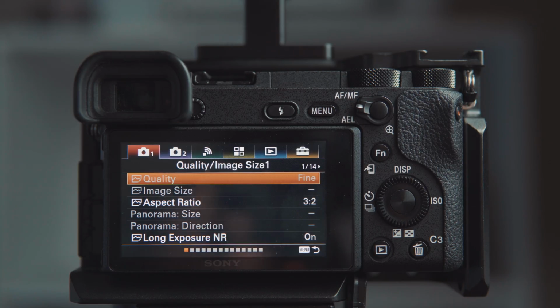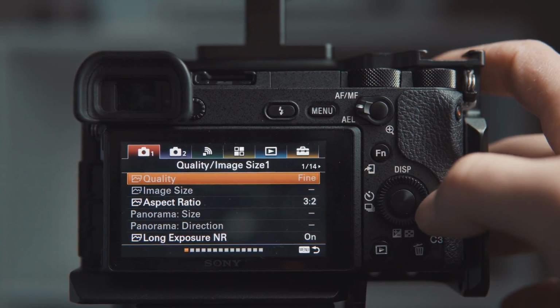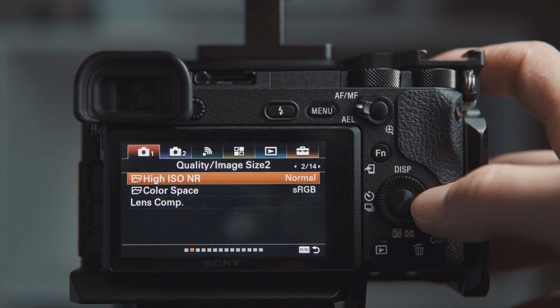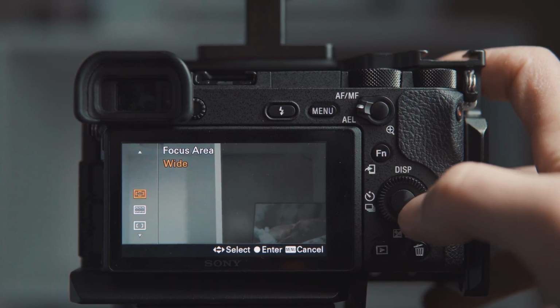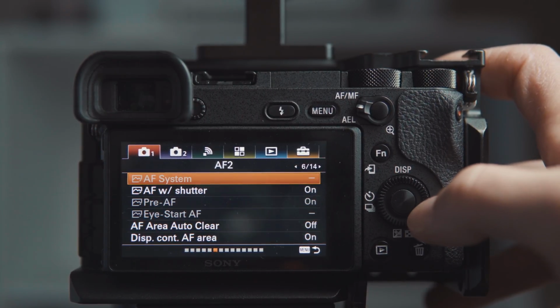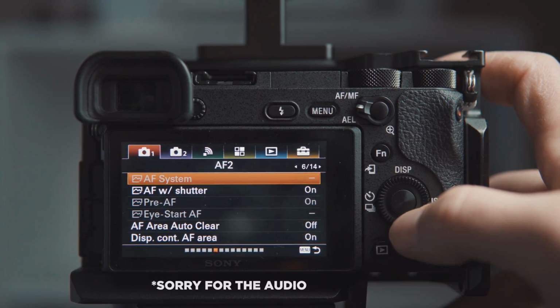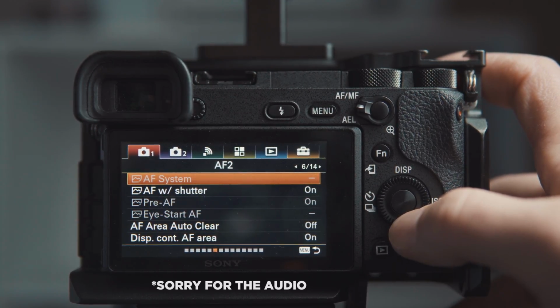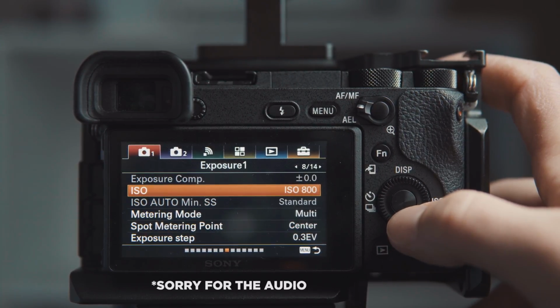Okay guys, now that we're in the camera settings, let's get started with what I use. None of this really matters, that's for photography. Focus area is wide. I've tried center and stuff, it just doesn't really work for me. Of course, I like it to decide on the entire frame and not just the center of the frame.